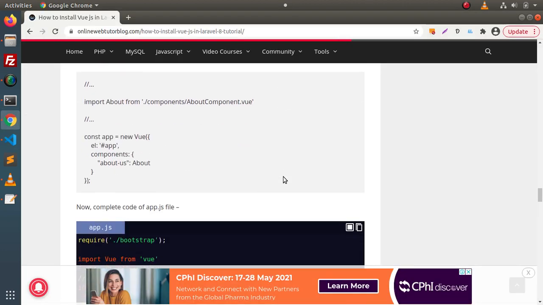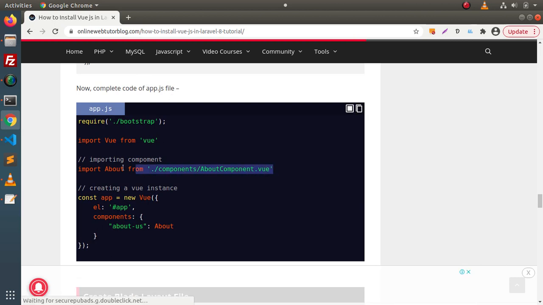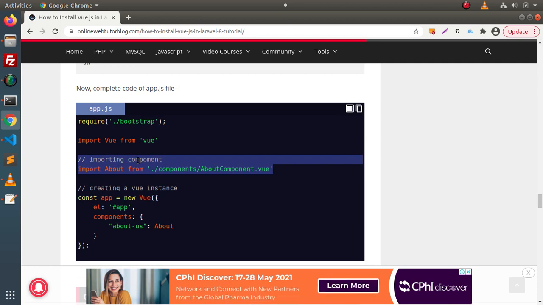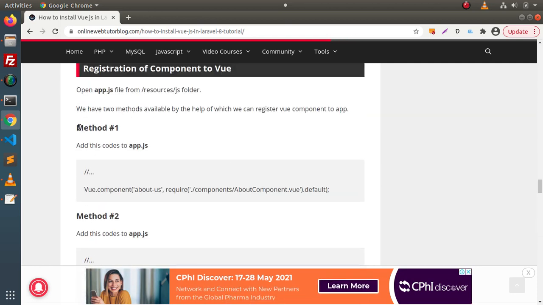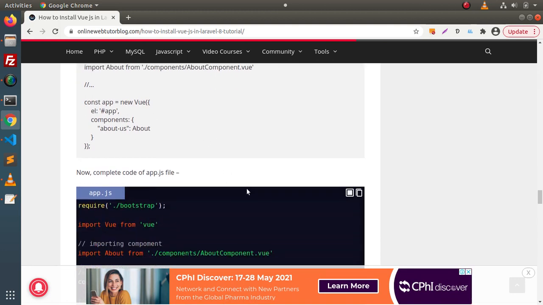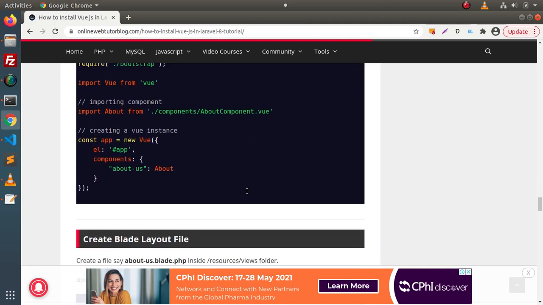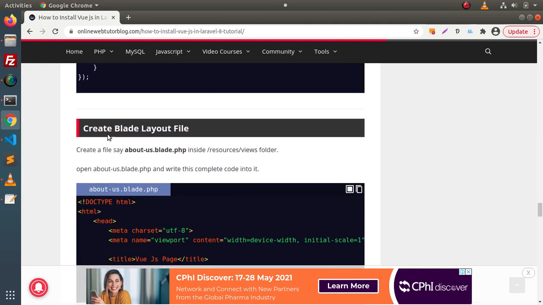If I go back to the blog article, next I need to copy this code. This is the complete code of the app.js file, and here we have used the second method. We are preferring the first method. Also we'll discuss that second method later on. So these are all the things we had discussed for Vue.js. Now next we need to create a blade layout file.